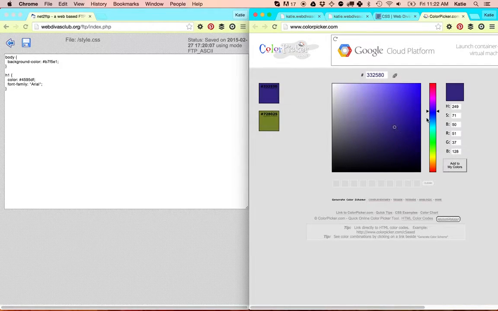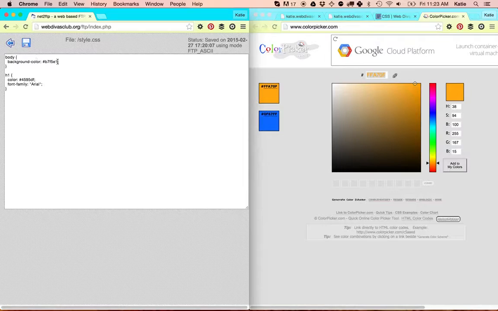So say I want to pick an orange. I like orange. I want a really bright orange. So I'm going to go right here, and then at the top, this is the hex code. And you can tell it's the hex code because it's 6 digits long. Some of the digits are letters, but it's 6 digits long, and it starts with that hashtag. So I'm going to copy that, paste it over here in my background color.